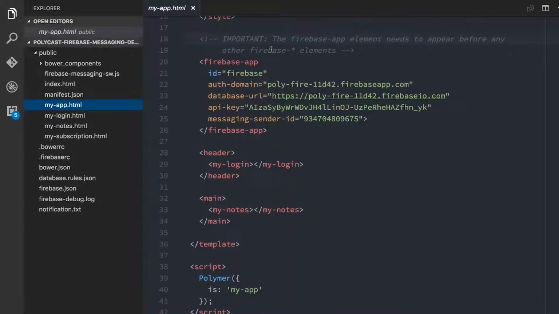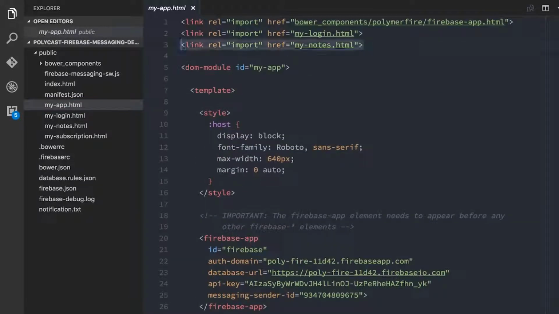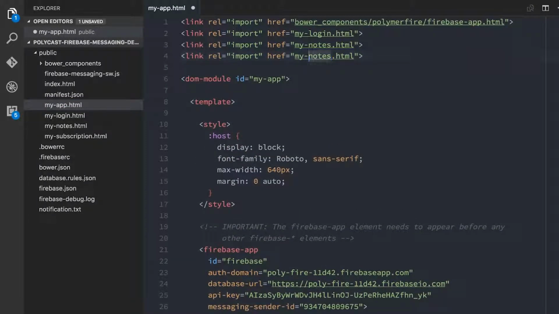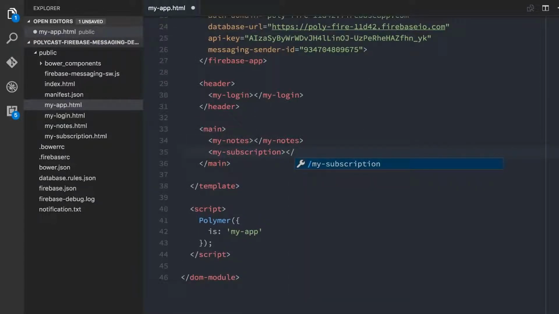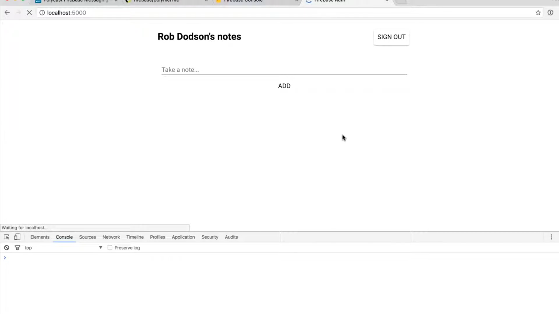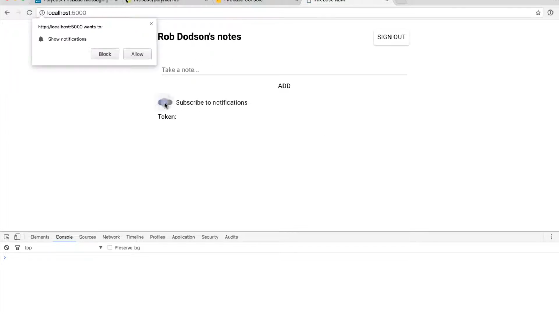So go back to my app. Make sure that we have imported my subscription. Man, I know I'm not spelling this thing right somewhere, but I'm going to power on and see what happens. So we'll drop in my subscription element. Right, OK, refresh the page. Yes, OK, we have a paper toggle button here. So the user clicks the checkbox. It asks them, hey, can I get your permission? We say, yeah.